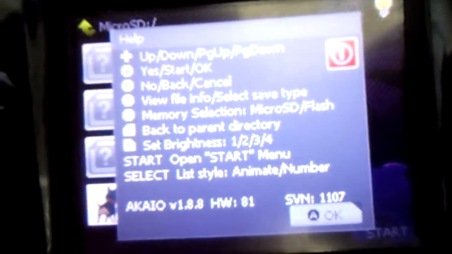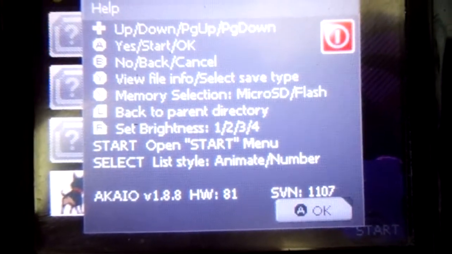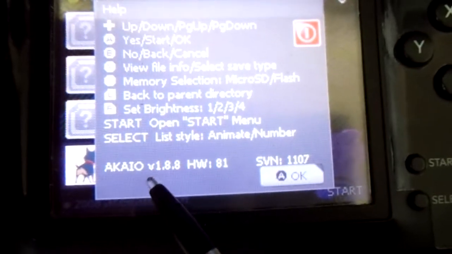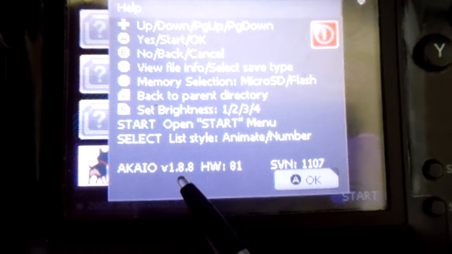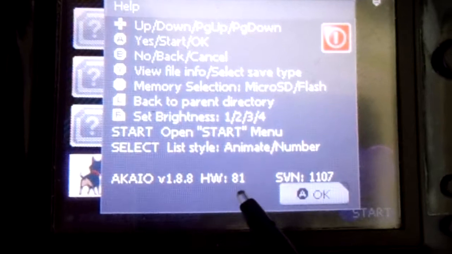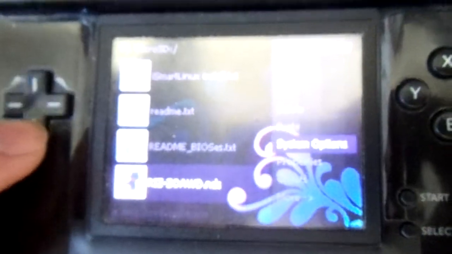Help tells you pretty much all the buttons, what they do. It also tells you your kernel version, AKAIO 1.8.8, and then your hardware version, which for mine is 81. And then the SVN number, which you don't really have to worry about because people don't really use that for anything. Though it's nice to have anyway.